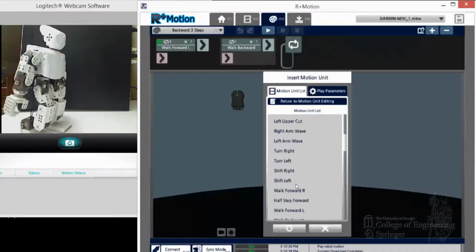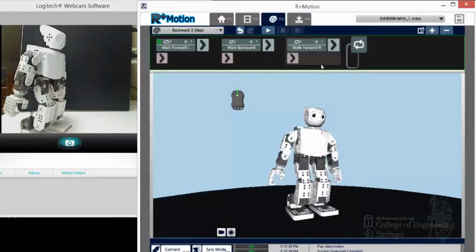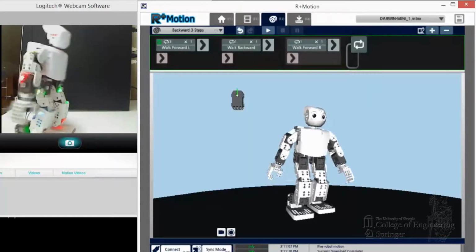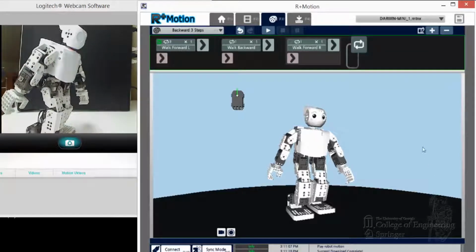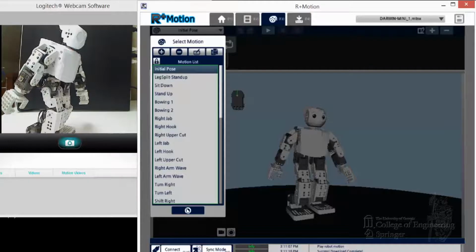So I'm going to insert 44 R now. Let's say here. And let's see. I forgot that I have to do it. So now we do it again. They're going to go backward. Going to go forward one time. Okay, so that kind of triggered that. Let me go back to initial pose.